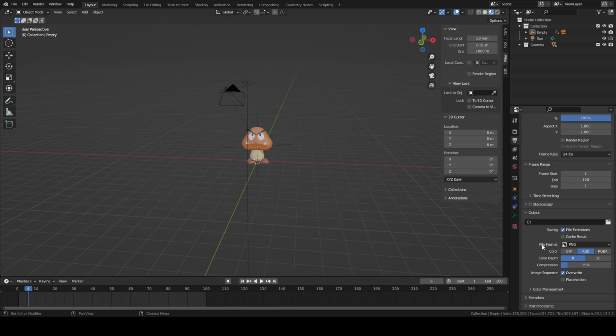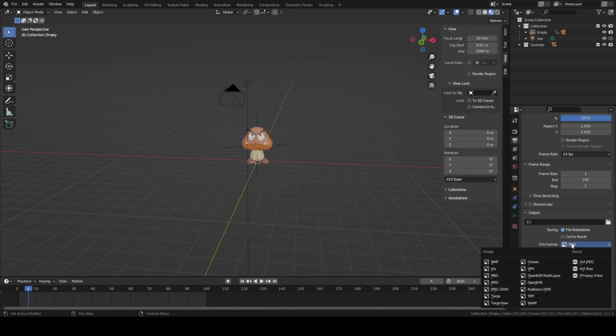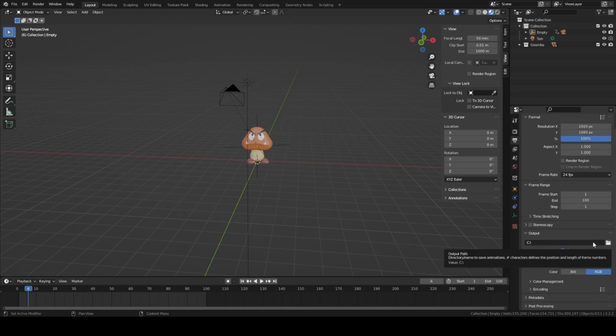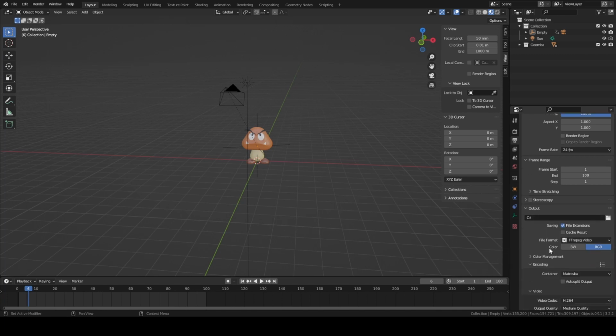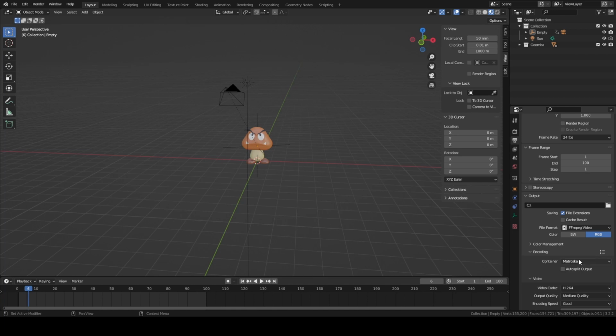And what you want to do is change file format from PNG to FFmpeg video. Also, you have to go in encoding, so let's open that. And in container, you want to choose Matroska or MPEG4. And now we can go to render animation, or as a shortcut, Control F12. And this will give us our final render.